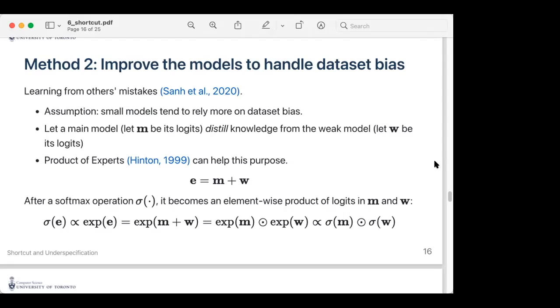The way they distill the knowledge is by using a product of experts. So it's adding their logits before the softmax operation, and it's an element-wise manipulation. After taking the softmax operation, the result becomes an element-wise product of the probabilities in both the main model and the weak model.